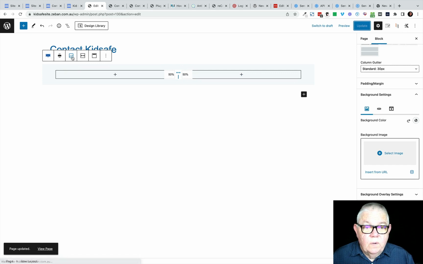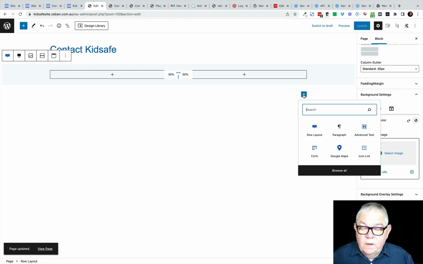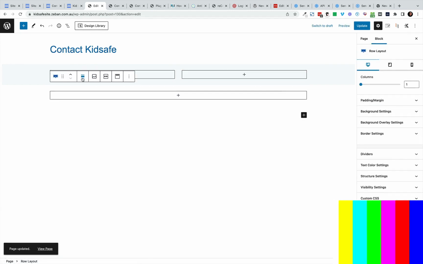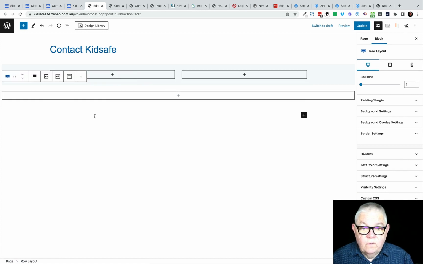And in fact, it might be better if we make that full width. That will be better. Now we're going to update it. Now underneath that one, we're going to add another block. And the row layout, it's going to be just one single row. And we're also going to make this one, to start with, full width.